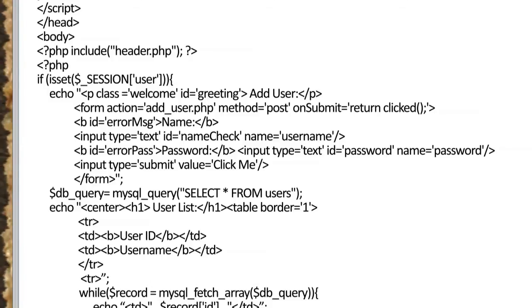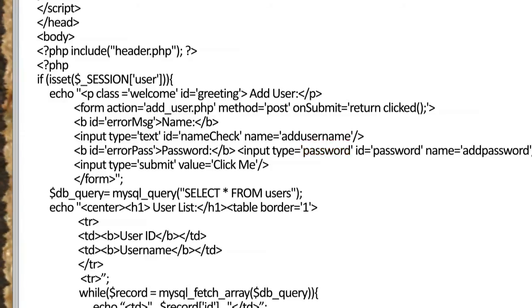Then change the name fields to add username and add password. If you want the password field to show dots instead of letters, you can change the type to password. Lastly, change the button to say add.